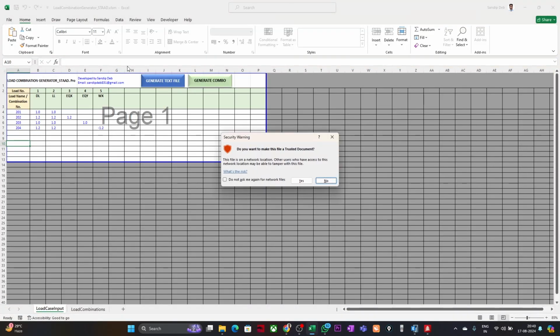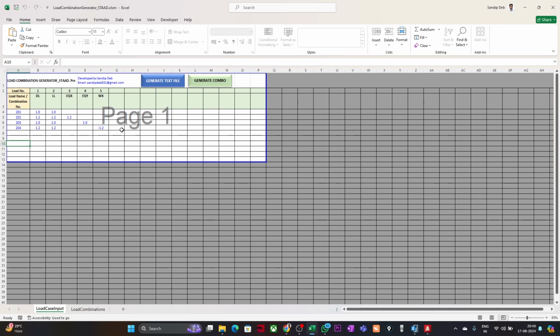Always enable the content. You can see it is giving me a warning like this, but in your case it may give a different kind of warning. Okay, let me click on yes. Remember, click yes if it gives such a warning, right?